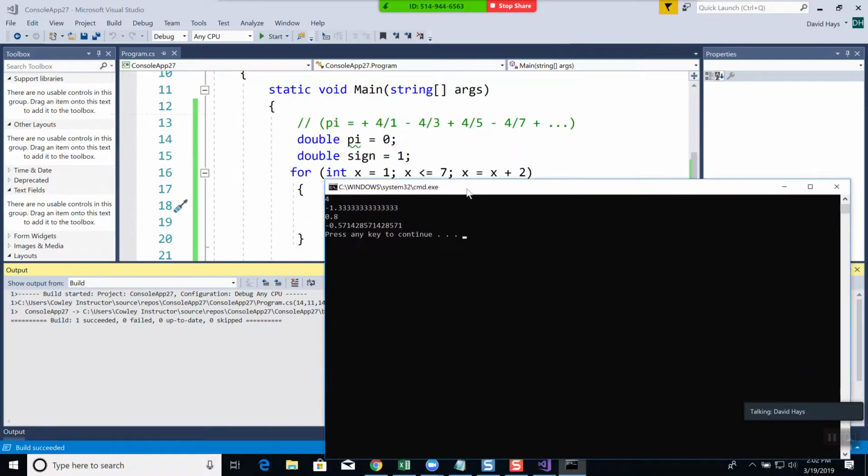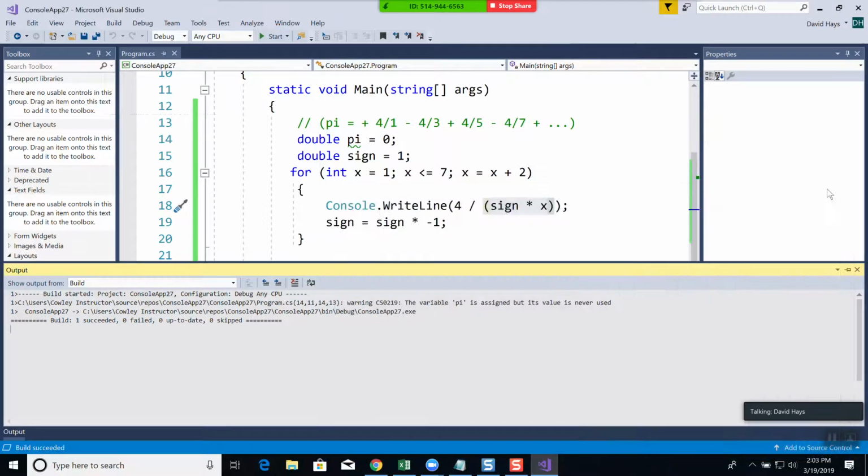Four. Yeah, that seems right. 4 divided by 1 is 4. Negative 4/3. If I plug that in my calculator, I get negative 1.3333, which looks right from this. 4/5, that's 0.8. And negative 4/7, I don't know what it is, but I'm assuming it's that since the first 3 are right. May not be a safe assumption, but we'll go with it.